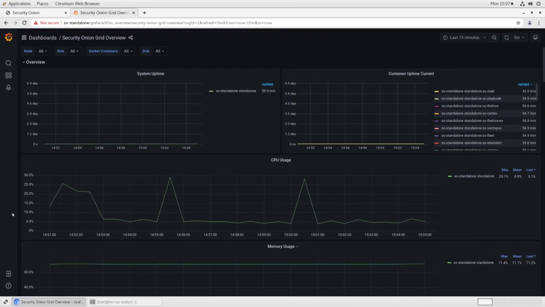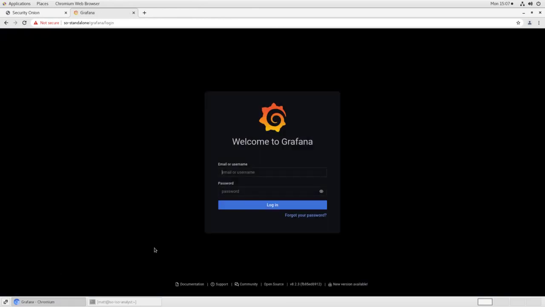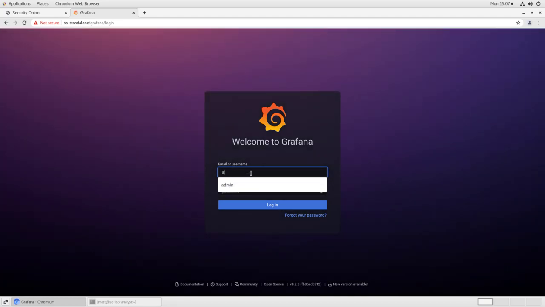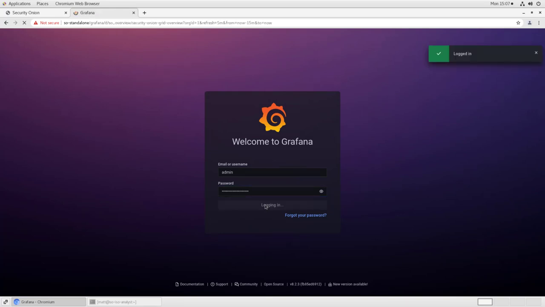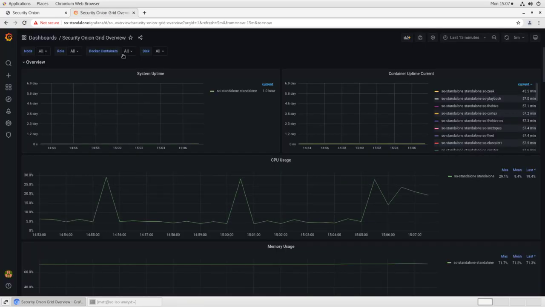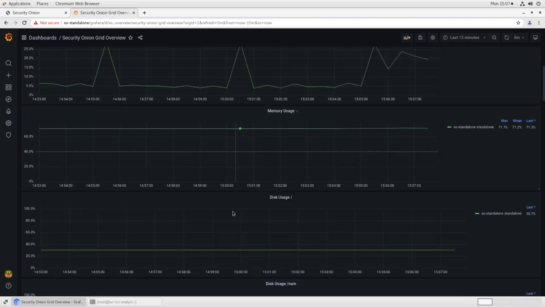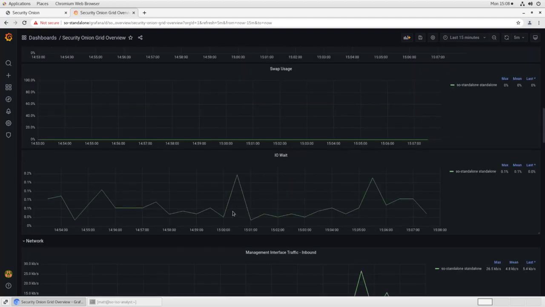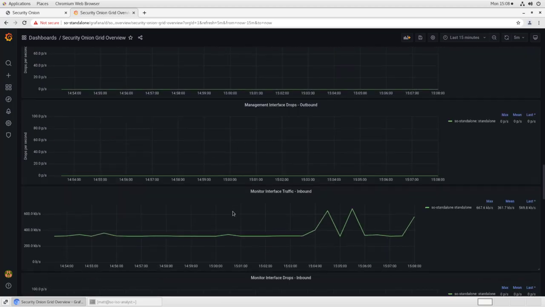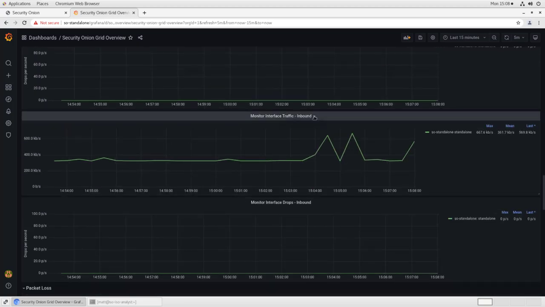Now that you have the Grafana password, return to the overview screen, click on the door icon in the lower left, and click sign in. The username that we want to use is admin, and the password is the one that we just retrieved from the secrets pillar. When we log in, it'll return us to the same screen, but we'll see some more options. If we scroll down to the monitor interface graph here, we'll see that we now have access to edit the graph, whereas before we could only view it.